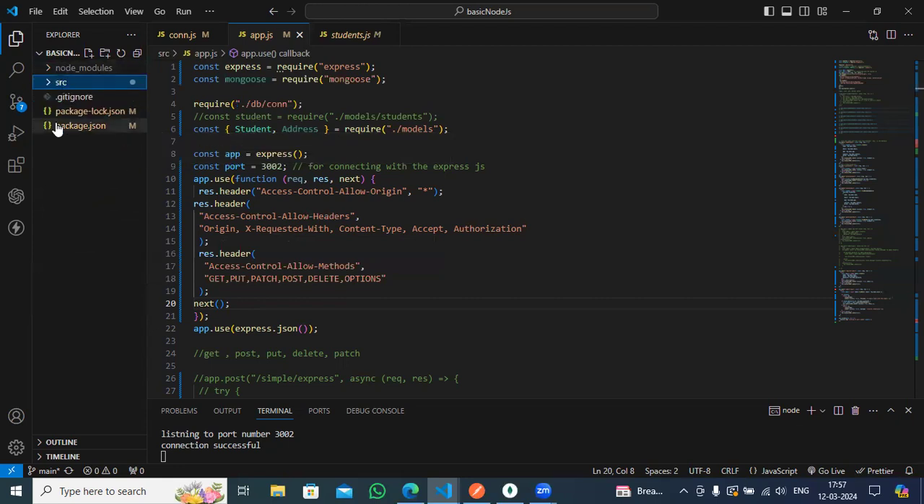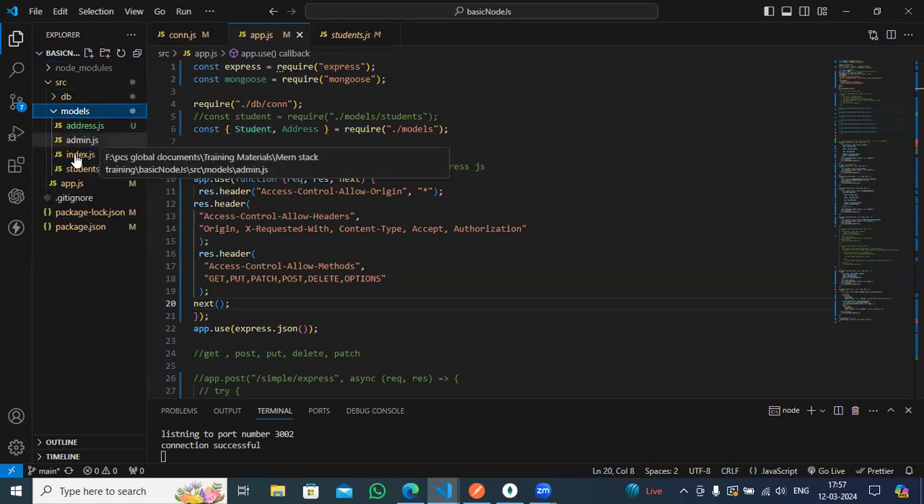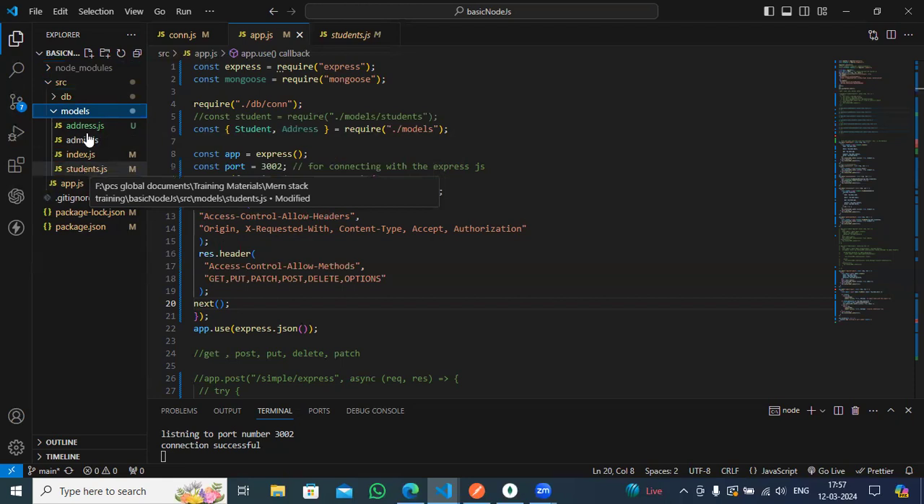And inside the SRC, if you expand that SRC, we have DB. DB means database, and then it is models. Model means we have four JavaScript classes inside: address.js, admin.js, index.js, and students.js. So today we just concentrate on two things: address.js and student.js. These two things we need to concentrate on.